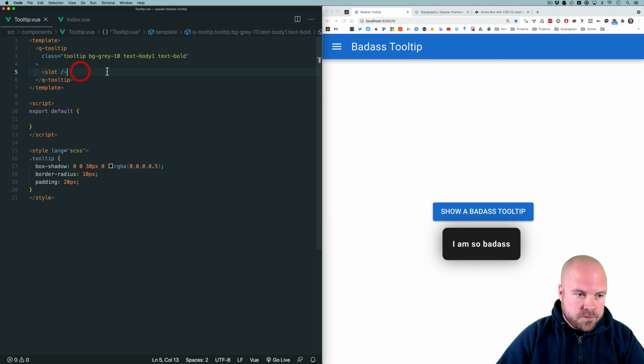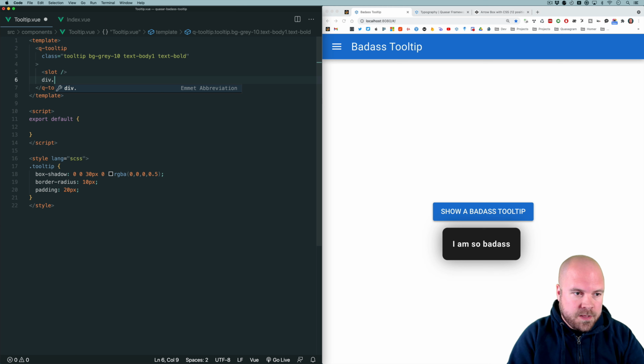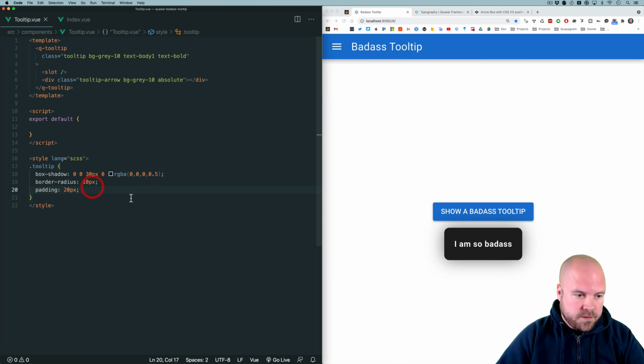So after our default slot here, I'm going to add a div with a class of tooltip-arrow, and I'll give it the same background color as our box, so bg-gray-10. And we're going to position this absolutely, so I'll also add a class of absolute and save that. And let's add some styles to this arrow. So I'm going to add &-arrow to select this div. And we'll give it a width of 30 pixels and a height of 30 pixels.